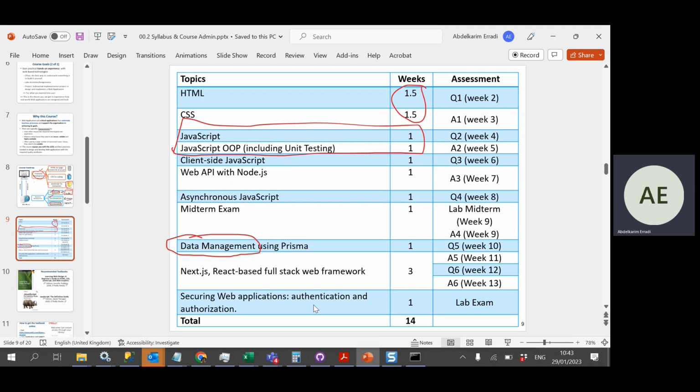So kind of 1/3 of the course, or almost half, on the client side, and the remaining on the server.